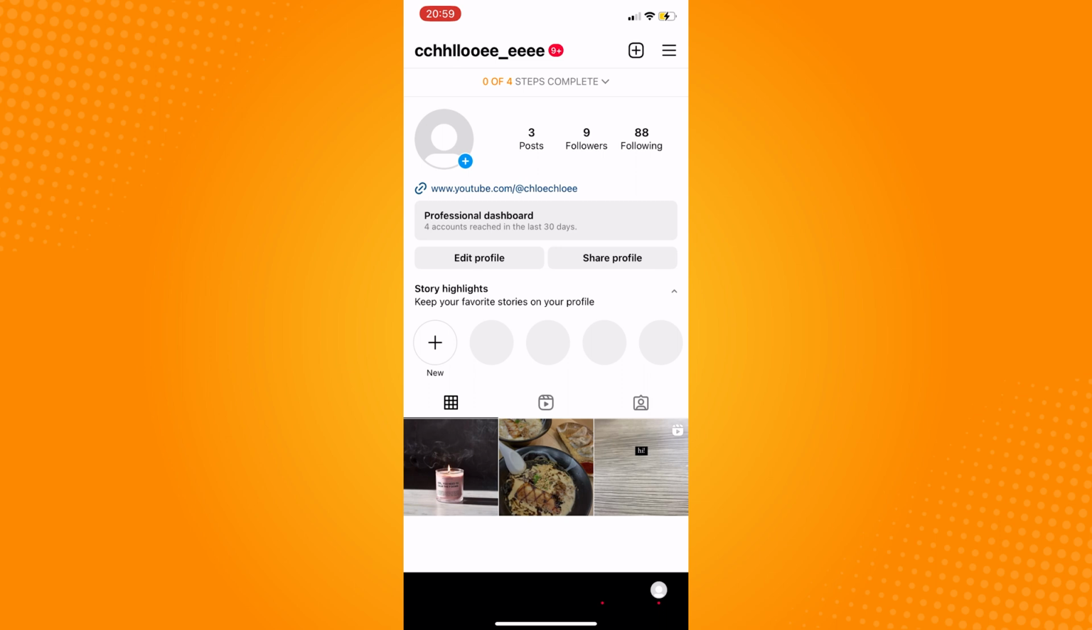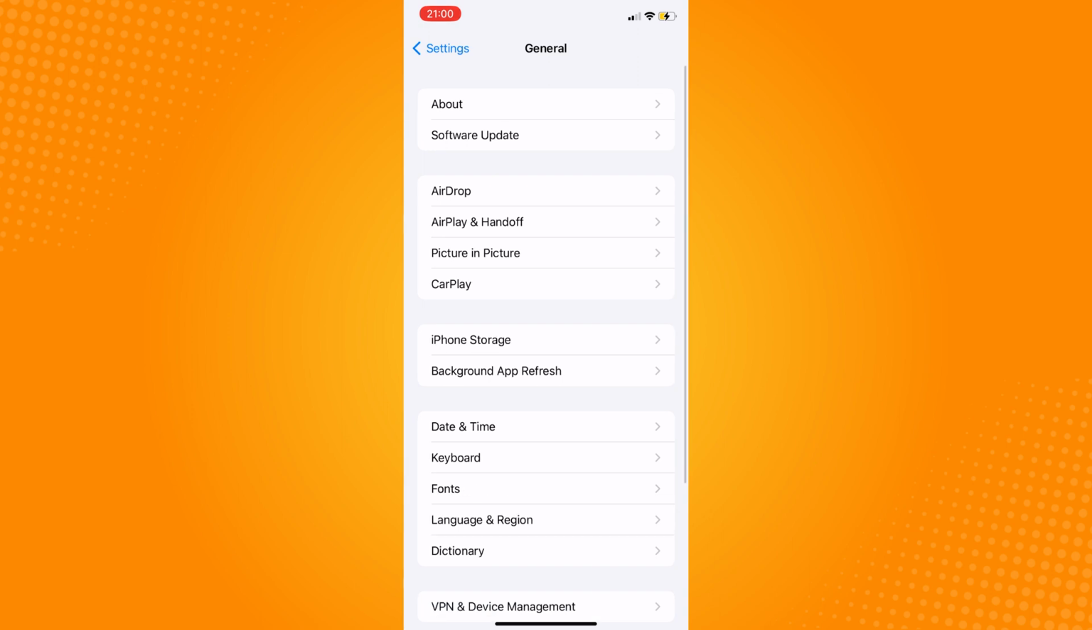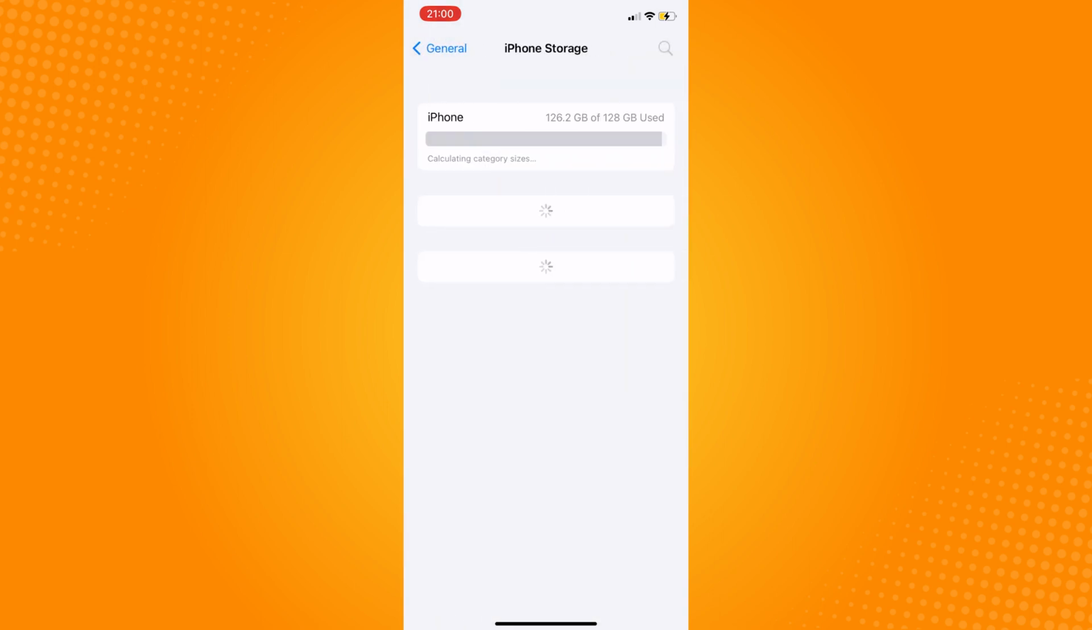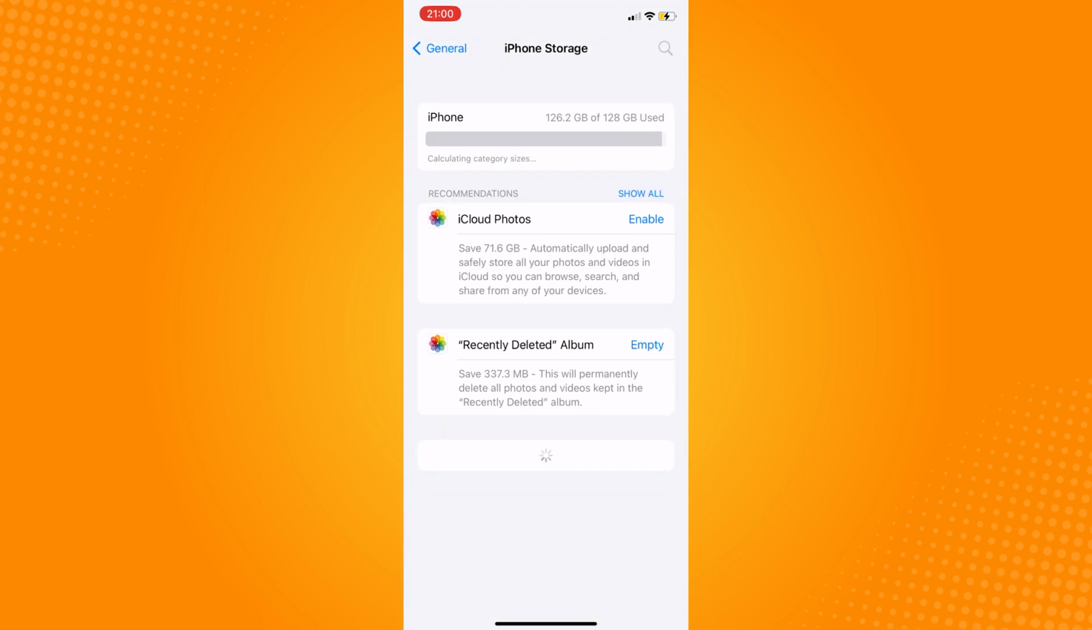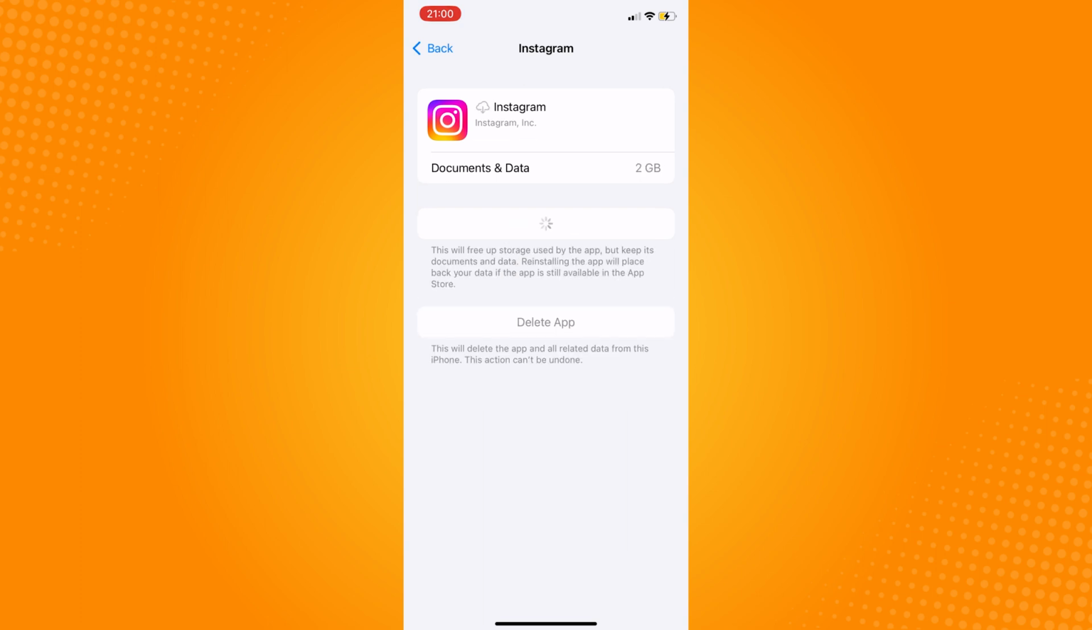Lastly, it may be just a bug of the application. In this case, open up the phone settings, go to storage, and in here, you need to click the Instagram app. Click Offload App, and then after that, reinstall the Instagram application.